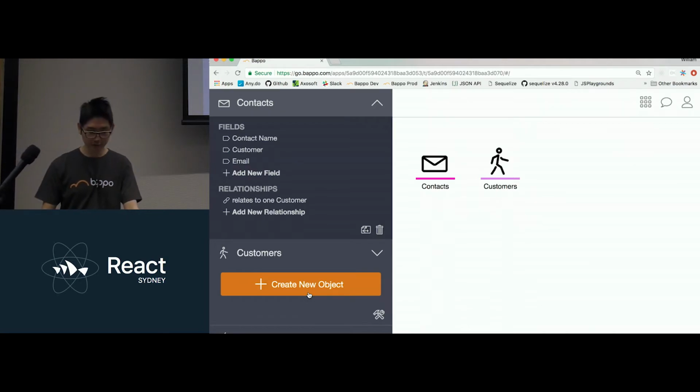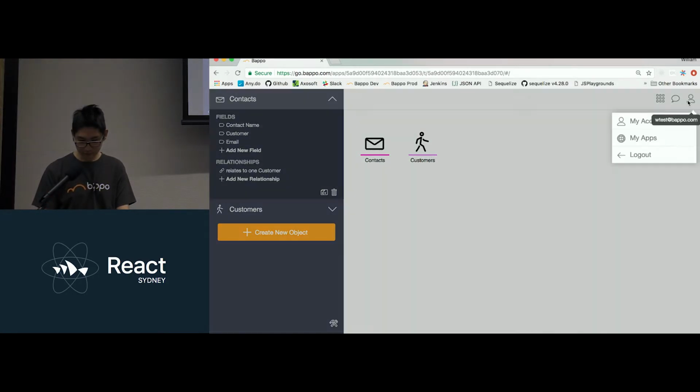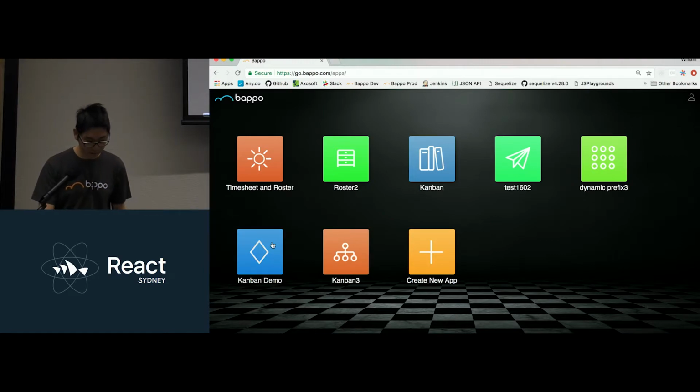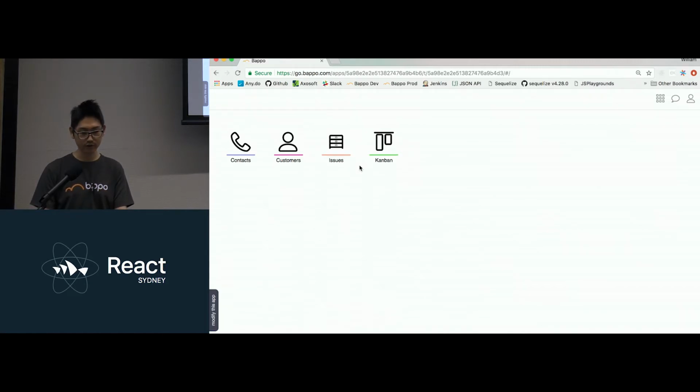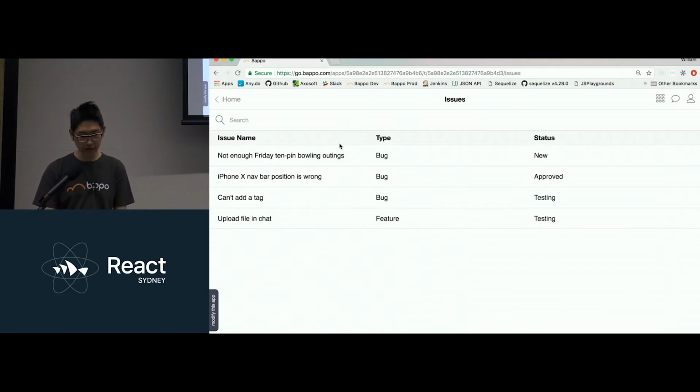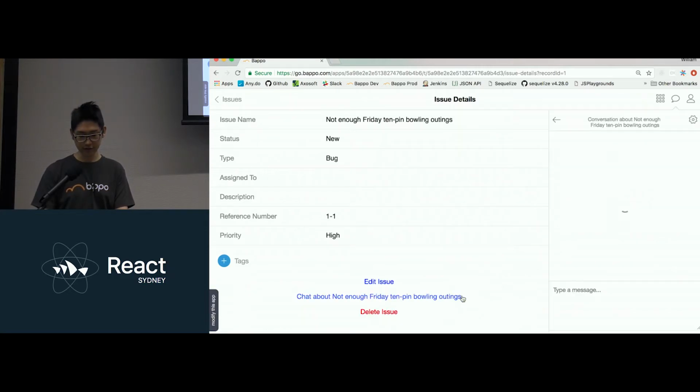So hi everyone, my name's William. I'm going to show you this app that I've created called Kanban Demo. This is an issue tracking app. So you guys must be using things like Jira or Atlassian. With this app, this is built without any code. Inside you can look at your list of issues. You can click on it to see the details. You can chat about it.